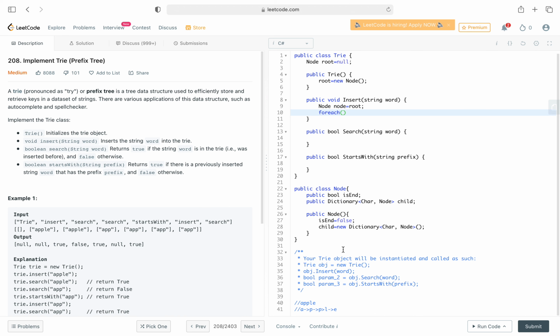I will go through every element, every character. For example, if it is A, I will just check, hey root, do you have any child called A? Let me check in my dictionary values, right? By doing this, we have to check every node, right? For each character c in the word, we need to add every character, right?